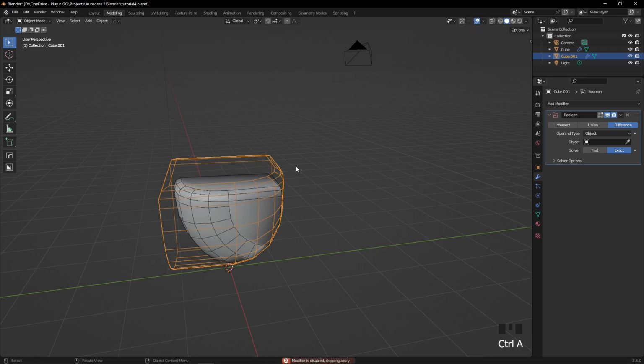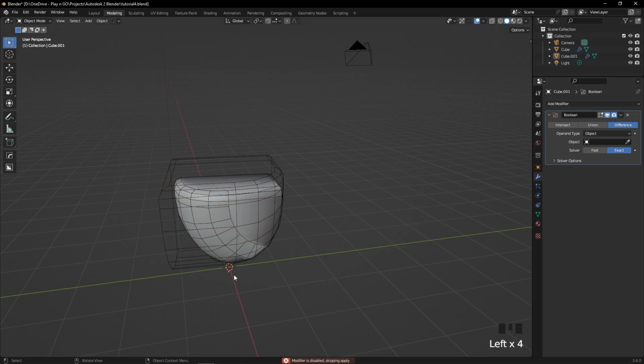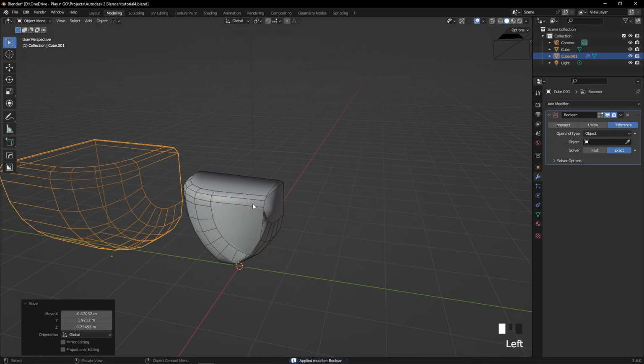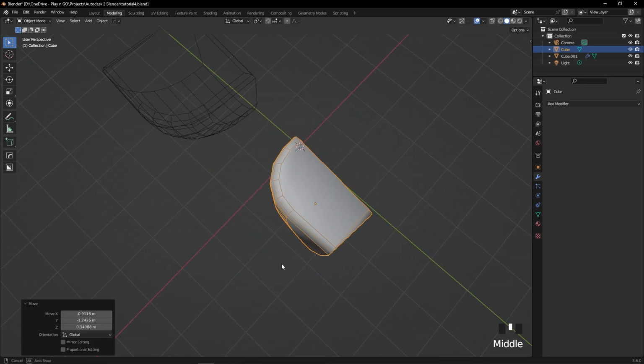And once I apply it, the cutter object is always kept, so I misclicked and selected the wrong object, so like this. Once I applied it, the cutter object is always kept and the original one is booleaned.